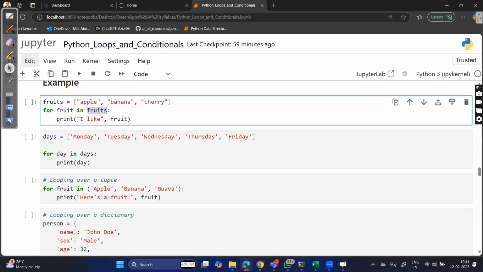So the first index, it will be taking the apple and printing the apple over here. In the next index, it will be taking banana and it will print I like banana. And the next index takes cherry and prints I like cherry. And at the next index, it will be the end of the list.